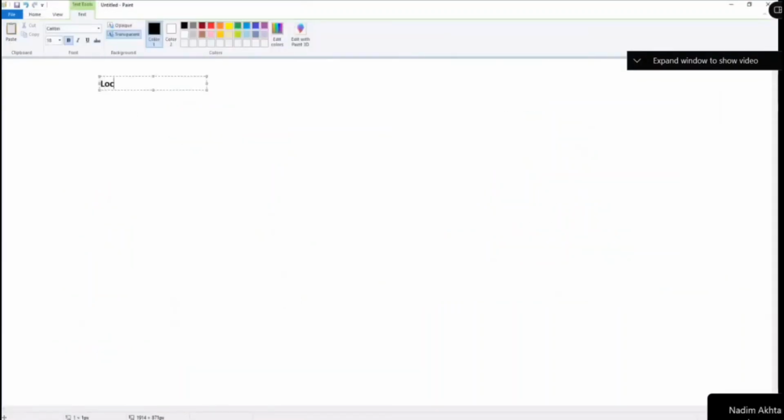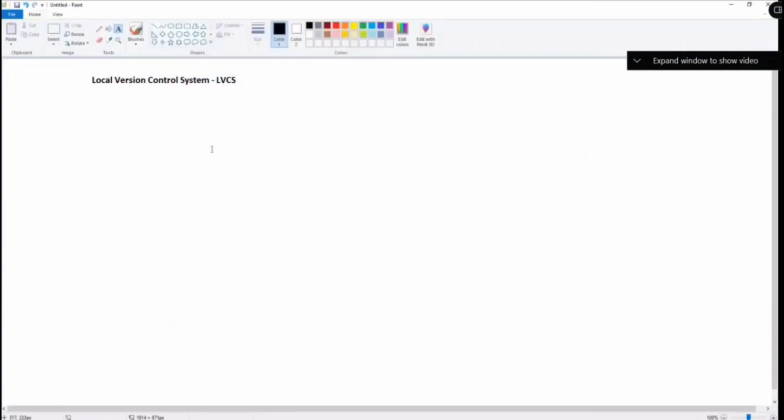So let's go for the local version control system, LVCS. As the name says, local. Remember, local meaning danger. Previously, everything started with this local version control system. Here, developers are working on their own laptop, in their own local machine, on multiple files.